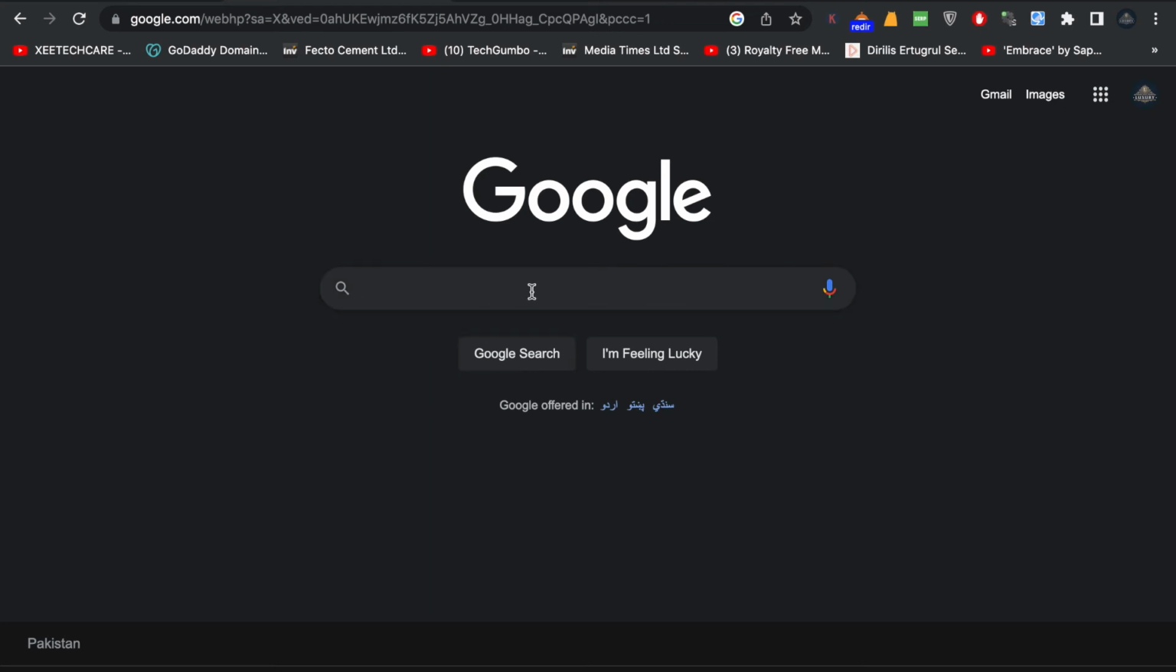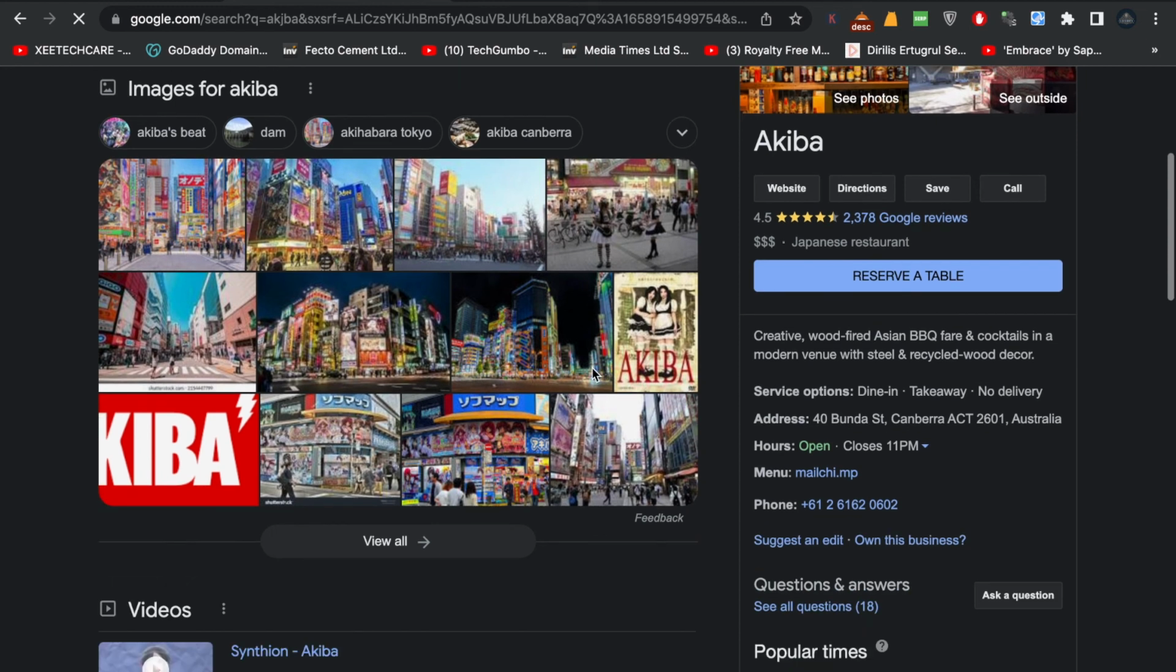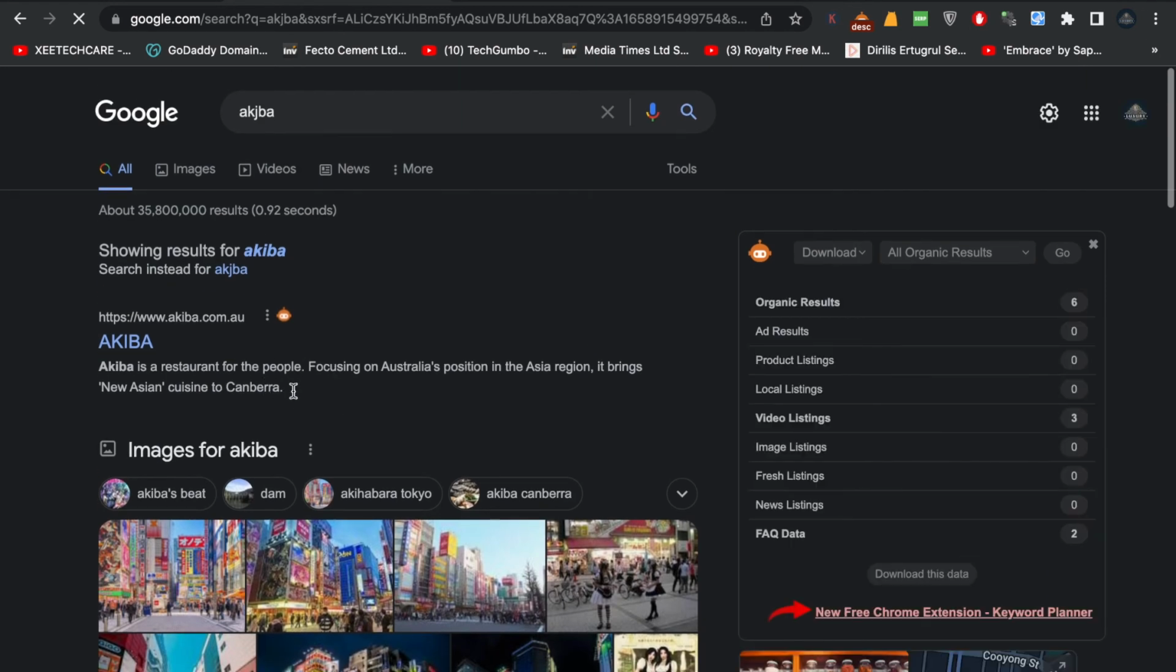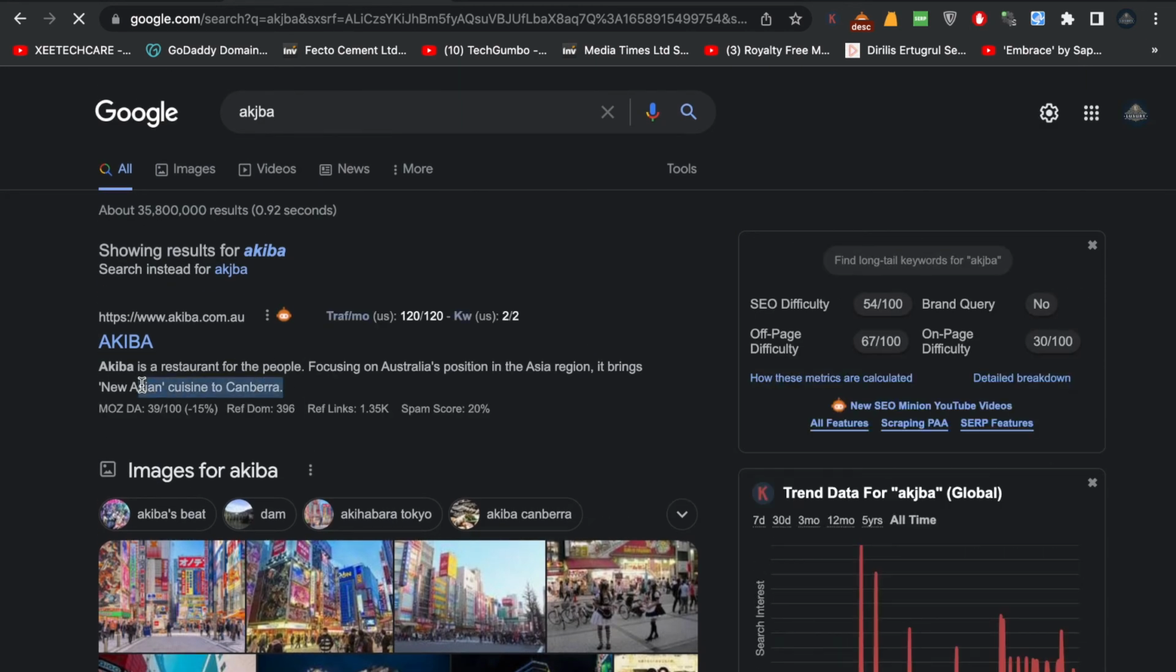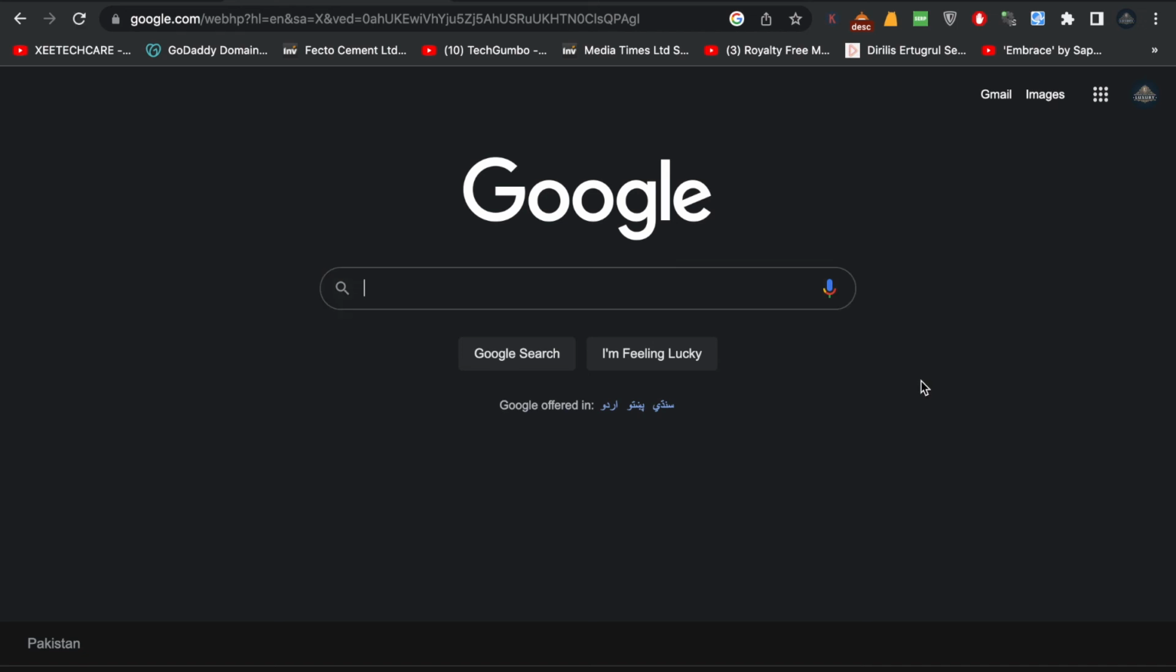For example, if I search anything, automatically it will keep everything in dark mode, and the writing will turn white, which was opposite in the earlier option where we had light mode on. So this is a very basic video on how you can turn your Google search engine into dark mode if you're mostly a night worker.